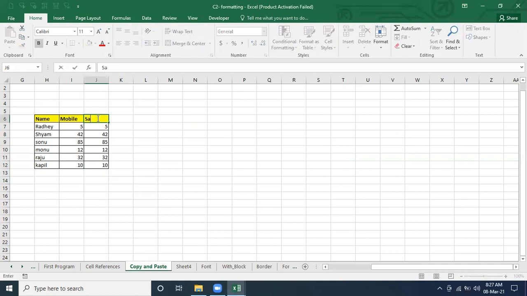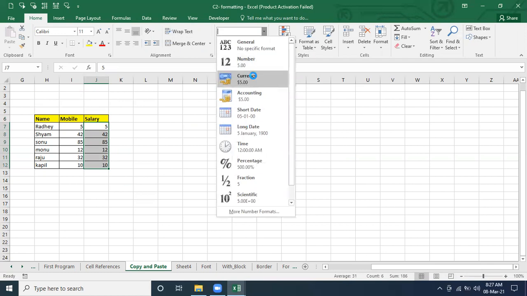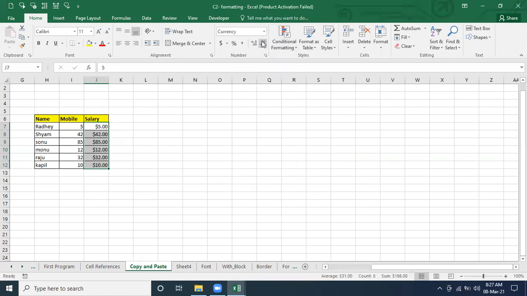Okay. Salary. And this salary, I'm making it what currency? It should be dollar. Correct. You see the currency, I'm making it dollar. So what we want is to paste this value, keep the formats that are there, and do the arithmetic operation, the sum operation like this. It should do the addition operation while pasting.